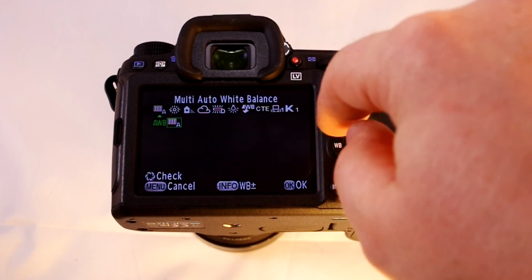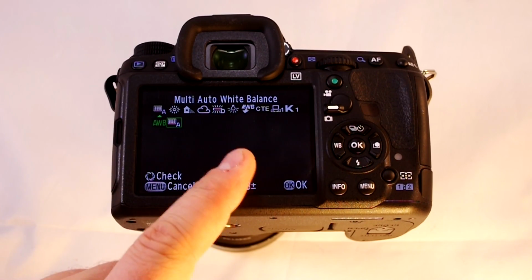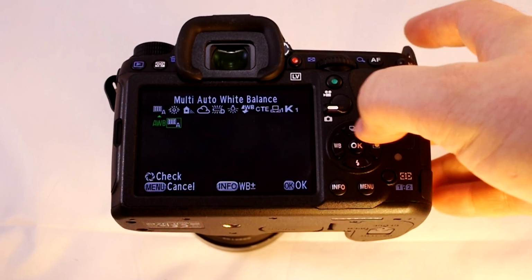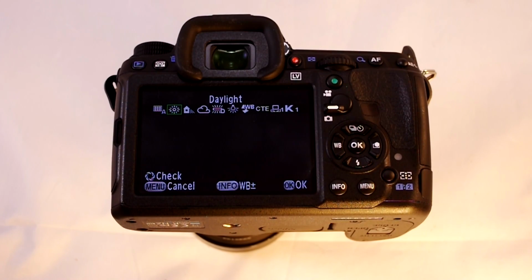Multi-auto white balance looks at individual parts of the scene and determines how it's got to adjust the data coming from the sensor to make the whole scene look white. Daylight is for when you're in daylight, and it assumes that you're in a daylight setting, and so it changes the color cast of your lighting to adjust for it having a full spectrum of light.